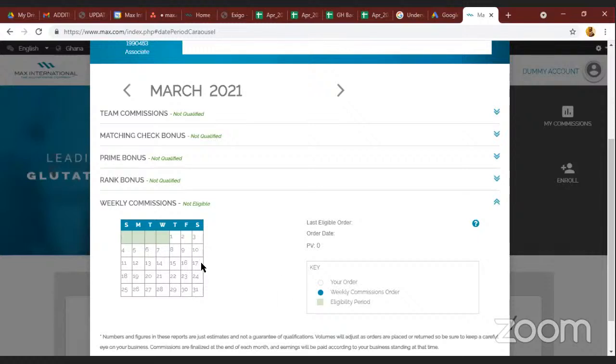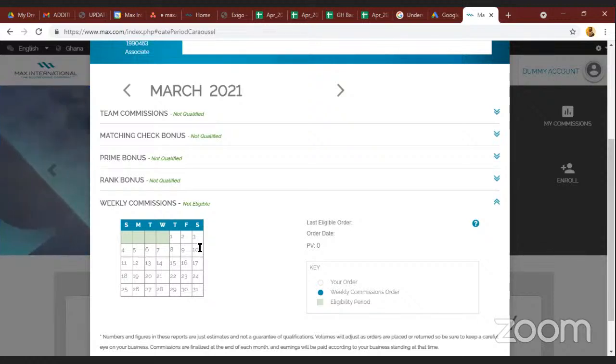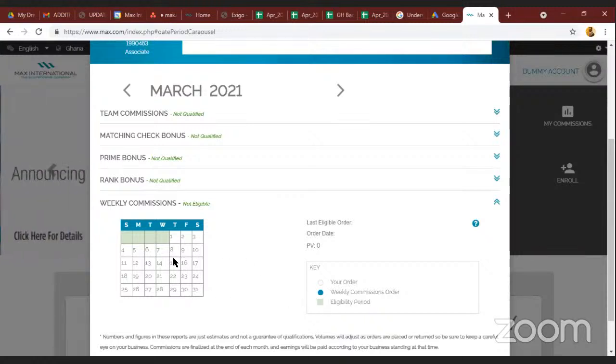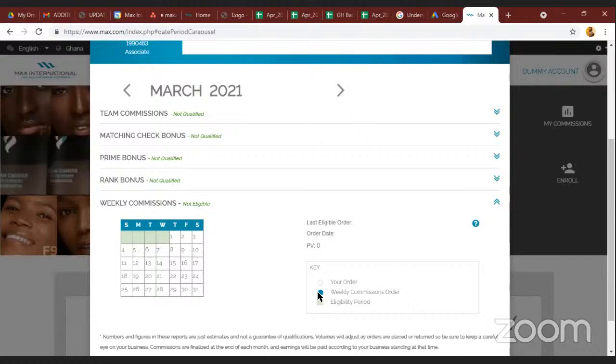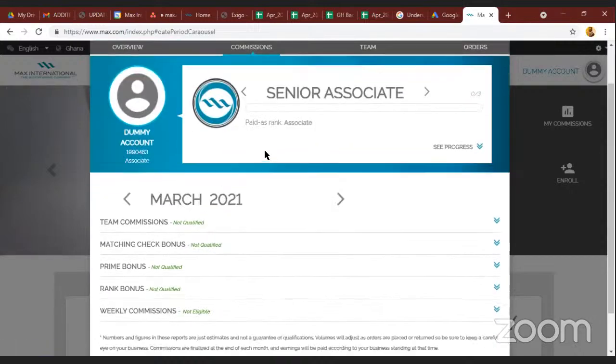So say if it's on the 10th that you process that order, it will show a white circle up here. You see it very clear and vivid. And then if there's a blue, say you're supposed to receive that commission for that order on the next Wednesday, which is the 14th, you should see that blue button on that date. So that is it for commissions.